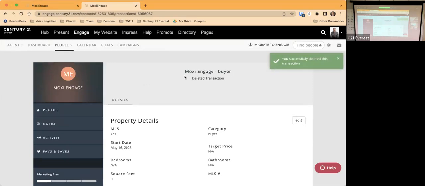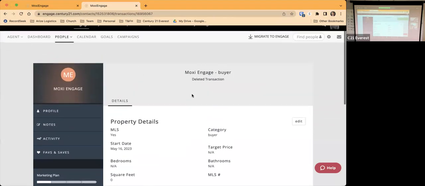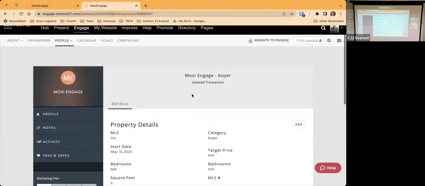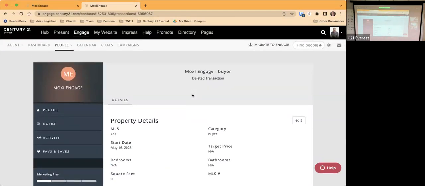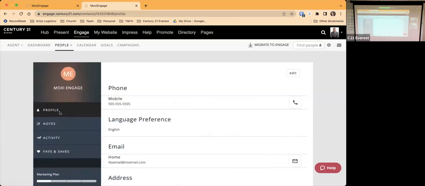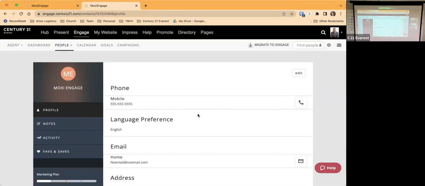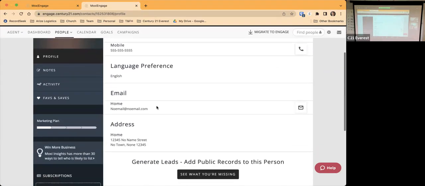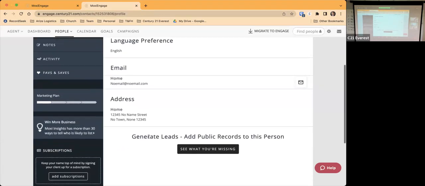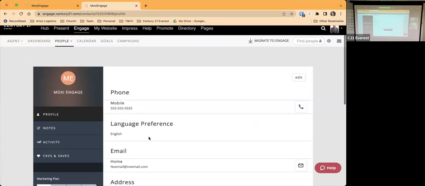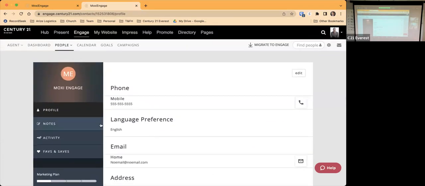So now they're moved out of that transaction. Okay. All right. So that's how you would handle within the contact where they are in the flow of all those things. Then the next thing that I'm just going to show you real quick is this profile. The profile is where you're going to keep track of their phone number, email address, their home address, and any of that profile information.